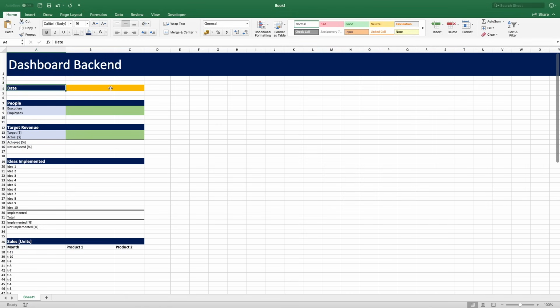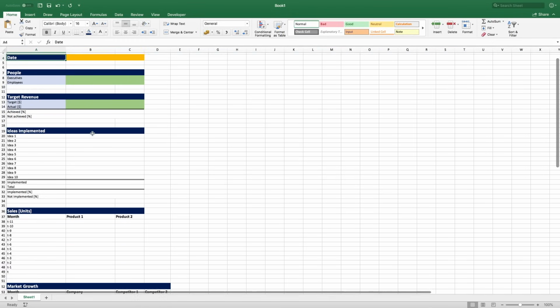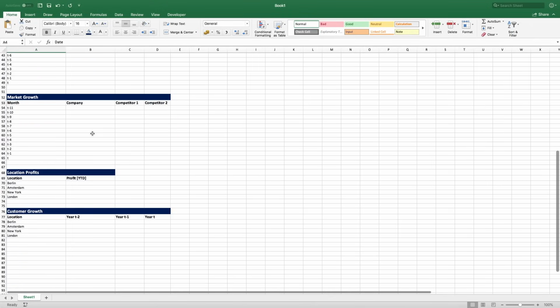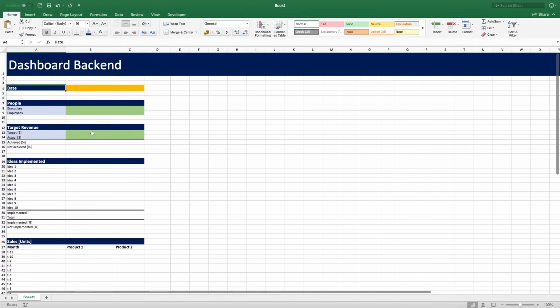Let's get started with the Excel backend file. I already prepared this file in a really basic way, so I just set up the basic table design with the descriptions and some coloring, but did not fill in any values yet and no charts or dynamic labels yet, because that's the interesting part and I want to show you how to do that.